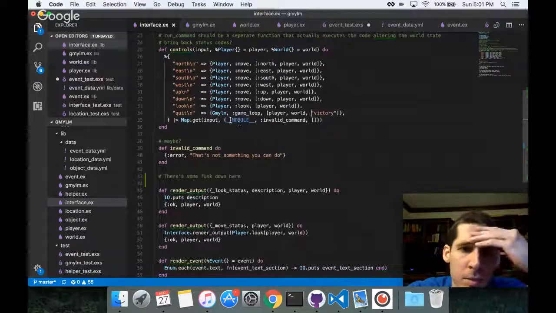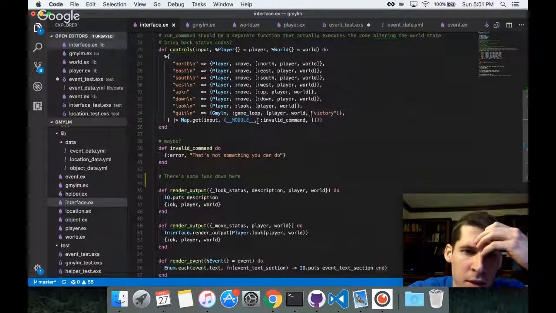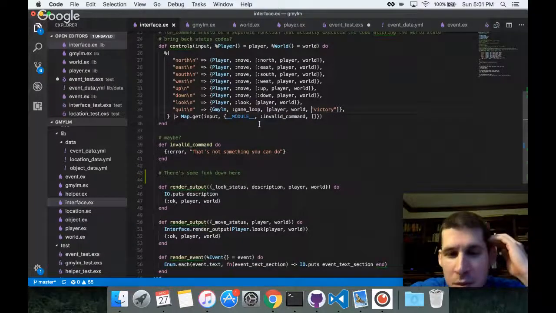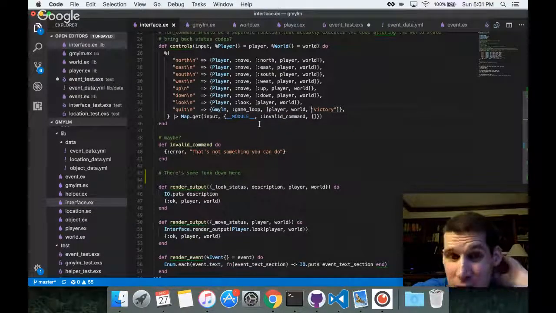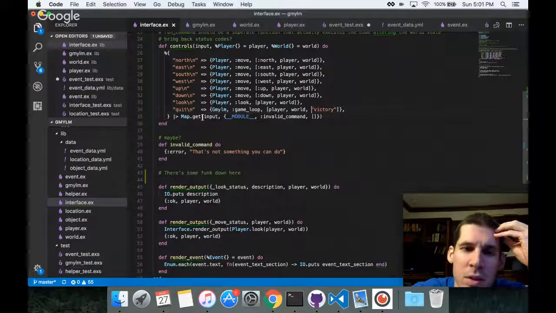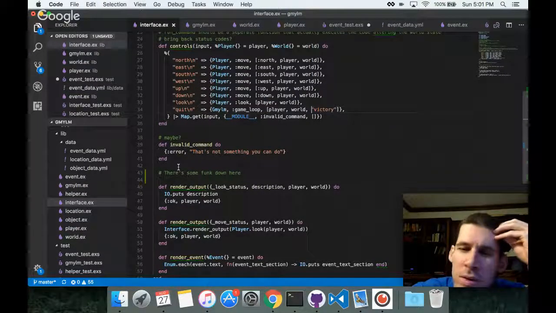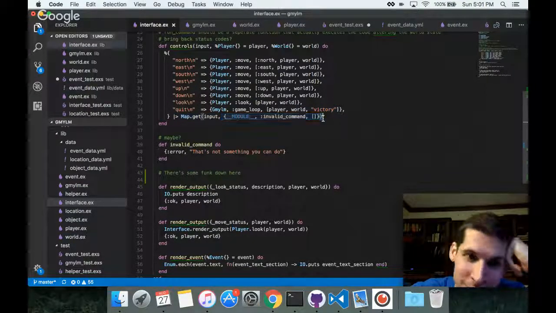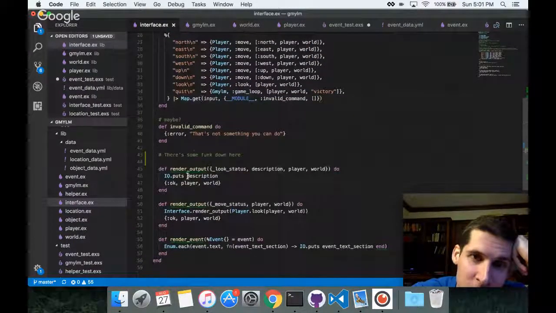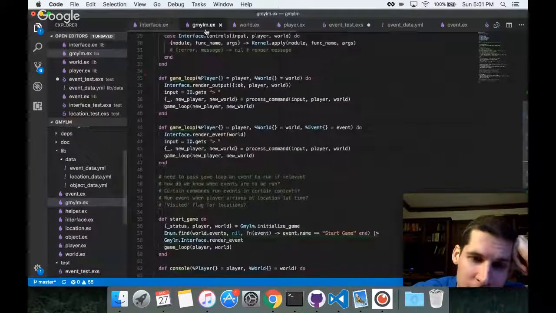Get input module invalid command. I think there's a better way to do that. You could just return error here and then let it get handled at that other level. No, but this is the level it should be handled at, is here in the interface. See, I'm just kind of, all right, there's some funk here. We identified that.